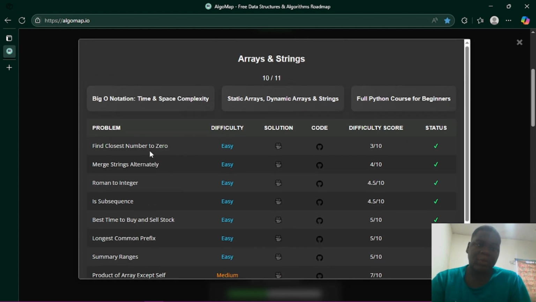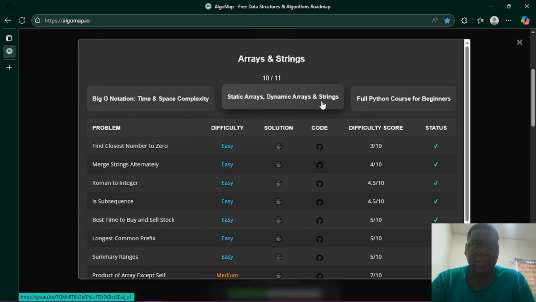Yes. So let's say we want to find closest number to zero, and then it's an easy problem, and this will be the solution. This will be the code. If we click right here, it's going to open our LeetCode account. You understand? But before that, these are also resources to solve this section. Even if you're not familiar or conversant with this whole thing, these are resources that are supposed to help you to go through them. You understand?